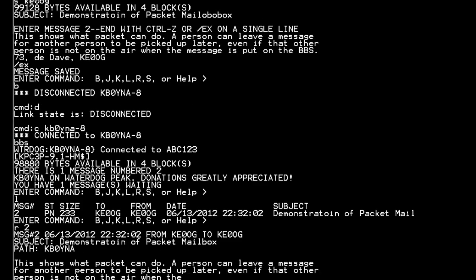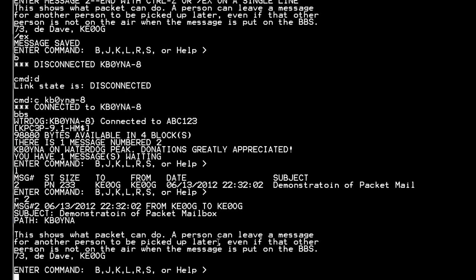Read number 2 is coming up here, and there it is. A demonstration of Packet mailbox via KB0YNA. This shows what Packet can do. There it is, the complete message. Now, I can reply to this message. I can do other things.